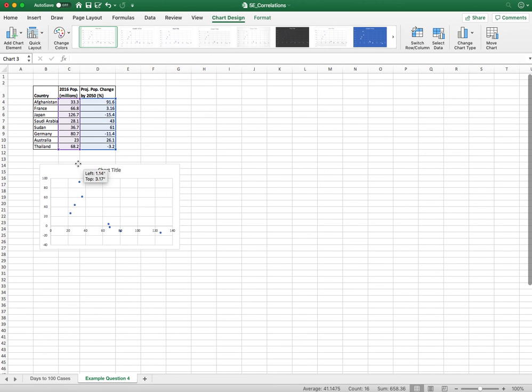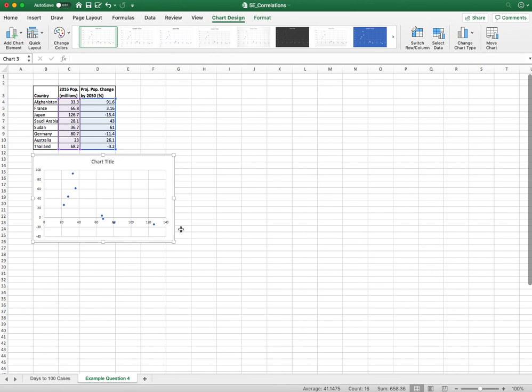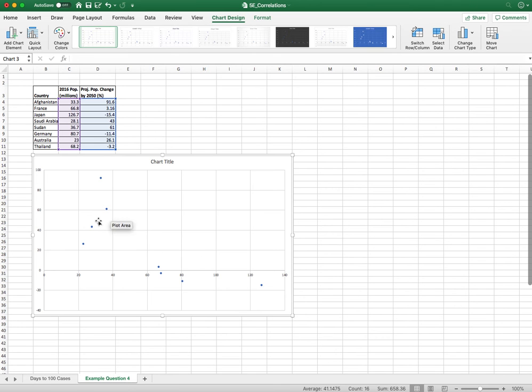Okay, so I have the graph, drag it over here and make it bigger so you can see where the dots fall along the chart. Now the x-axis here is representing 2016 population in millions. The y-axis is projected population change by 2050 in percentage. I'd like to put labels on here so we can remember what each of these variables is supposed to represent.